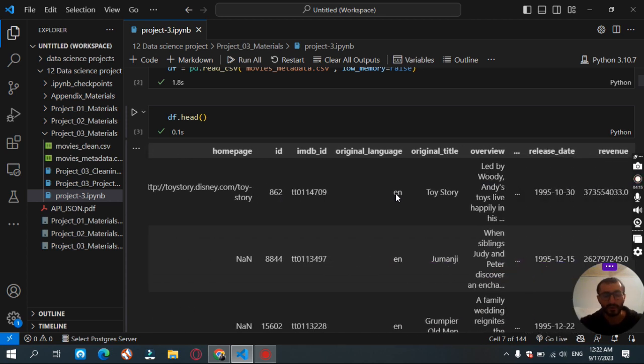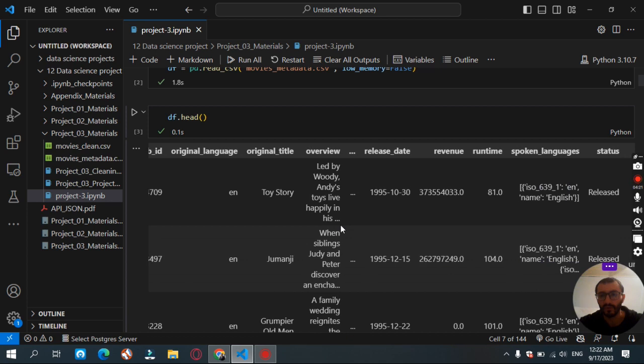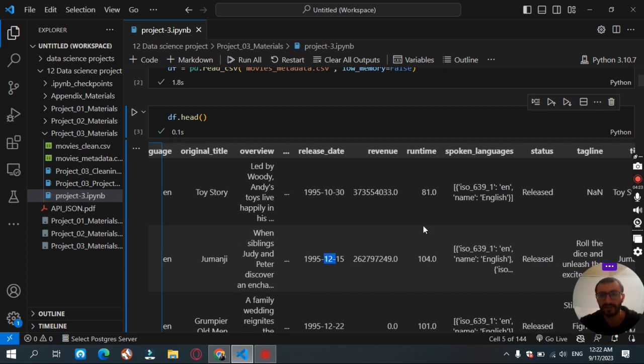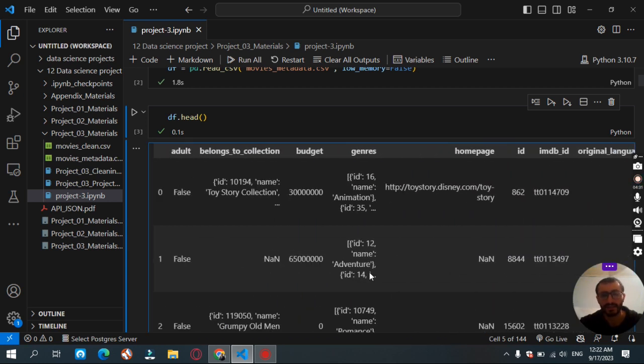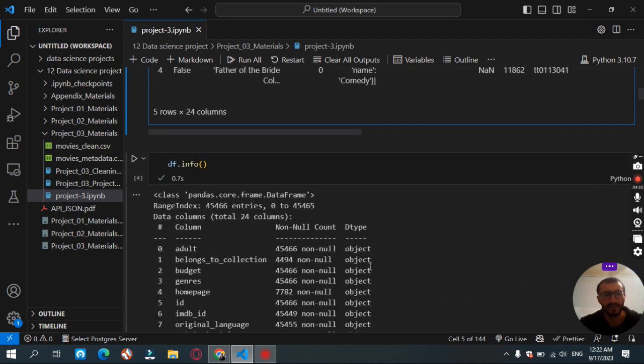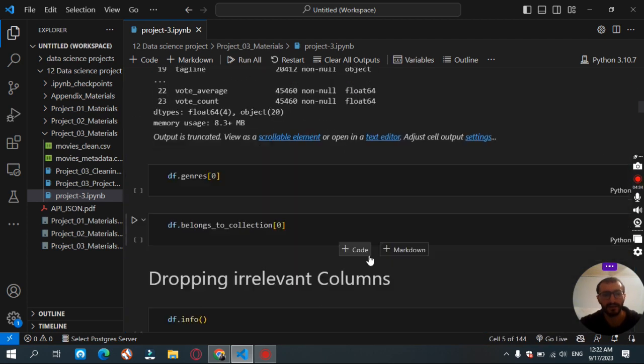So we have some columns in here that are not important. We need to drop them, and so on. For example, spoken language, again, we just want the name, such as English, not this messy data in here, so let's take some steps, some approach to how we can clean it.